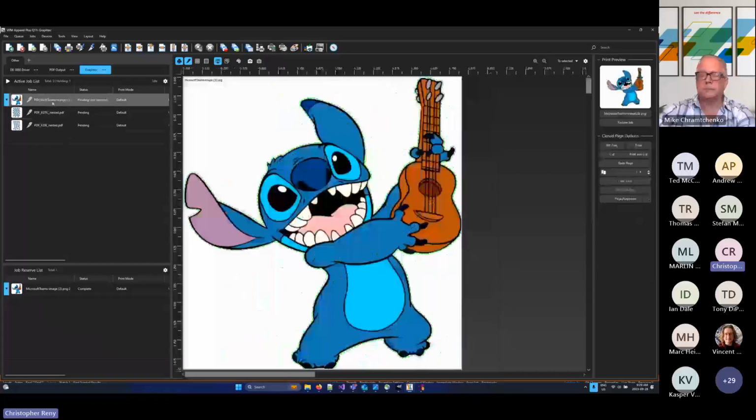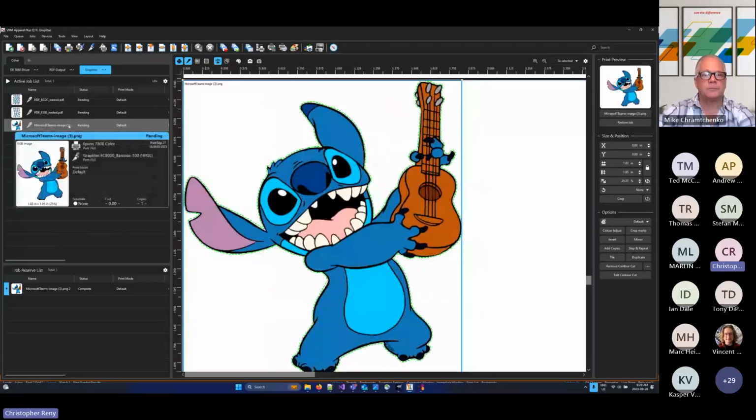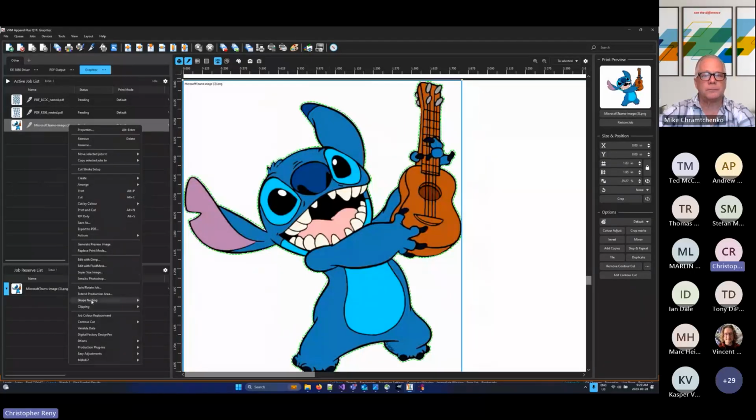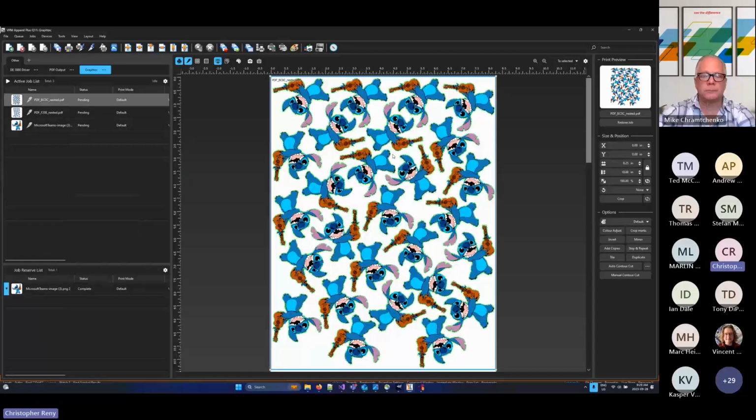So to do that kind of nesting, all one would do is select a job, right click on it, go to the shape nesting option, and just click fill page with copies of job. And that would get you this result. So those are the controls for the settings for shape nesting.